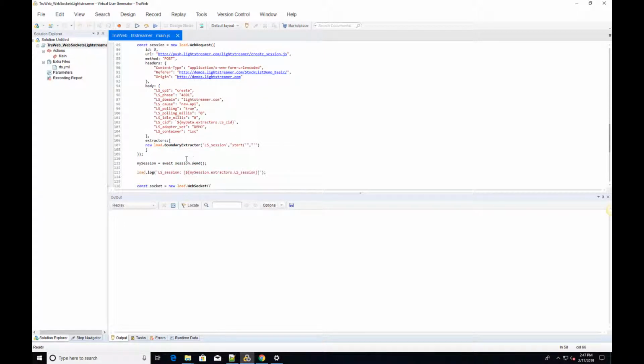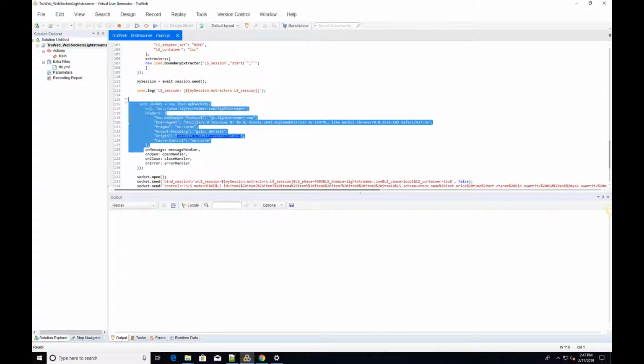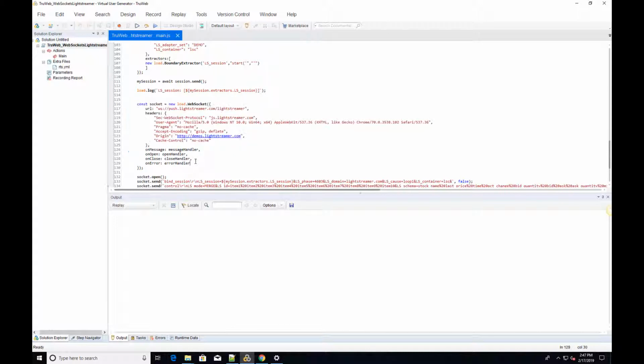In this web request, we add an extractor to retrieve the ls session token, which we will later use. Let's focus on the WebSocket. In this line, we create a new WebSocket object using parameters similar to a web request.